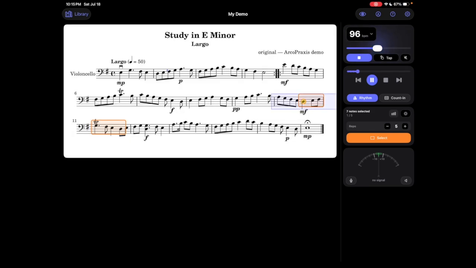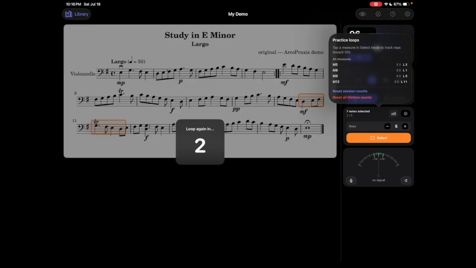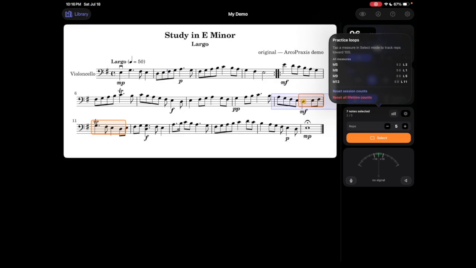And it's just gonna keep looping again. So we are good. And if you wanna know how many loops you've done per measure, you just click on the stats button and it'll show you how many loops you're doing per session and per lifetime. That's S and L. And you can reset these if you want.